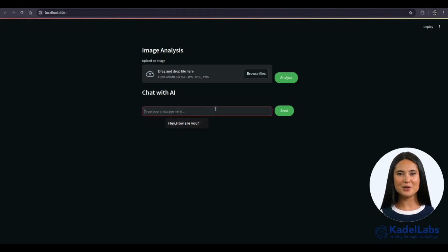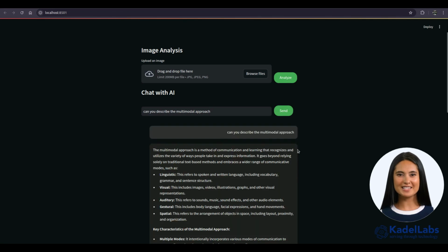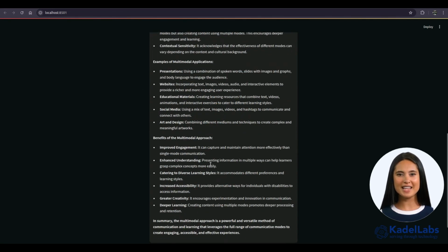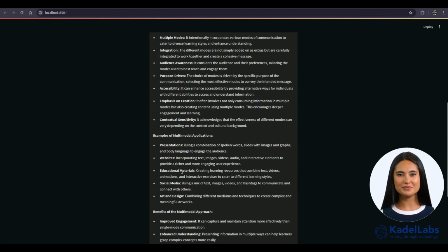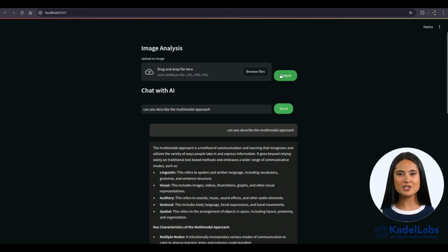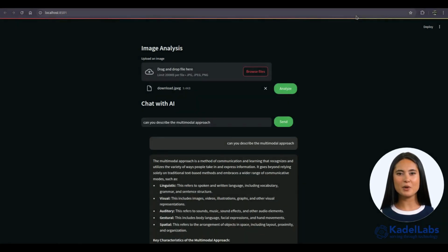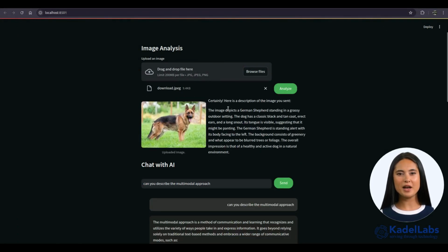Once it is launched, users will see an input field where they can type their questions. Upon submitting a query, the Gemini Flash LLM will process the input, analyze the context, and generate a well-structured, concise, and accurate response. Additionally, users can upload an image, and upon clicking the Analyze button, the model generates a descriptive output.